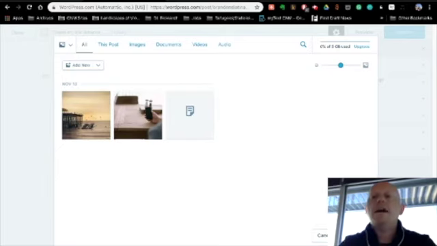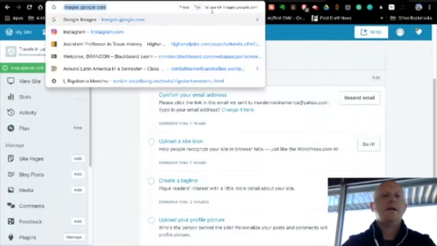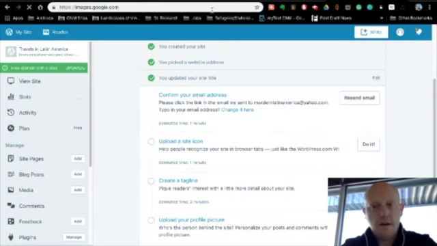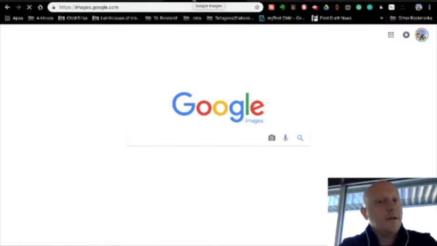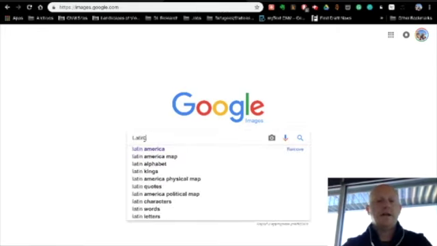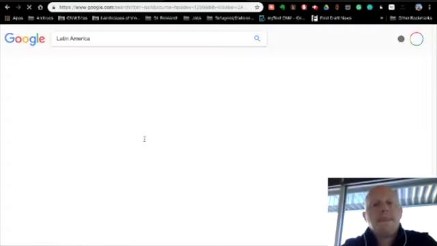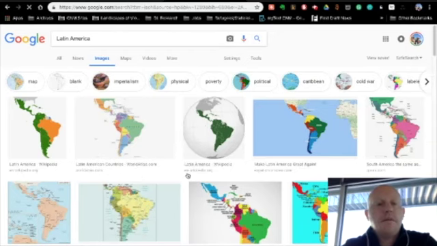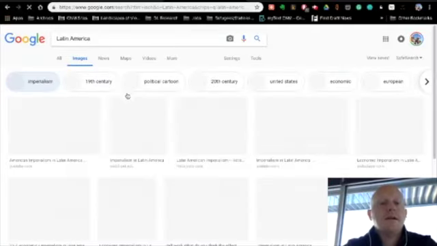I'm going to open a new tab. So this is one I've already been using, but I'm going to type in images.google.com to go and do my own Google image search. And if you're not familiar with how to do this, this is helpful for a lot of different assignments that we'll have. I'm just going to type Latin America, and we'll see what comes up. Something to think about as you do this, maybe I want to do something with imperialism. So I'm going to click that.